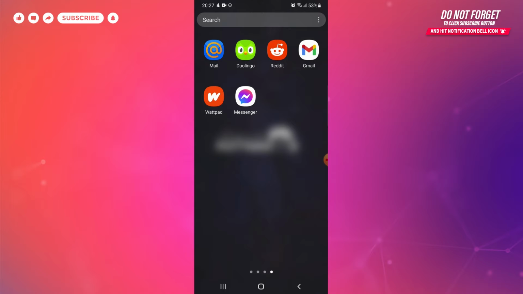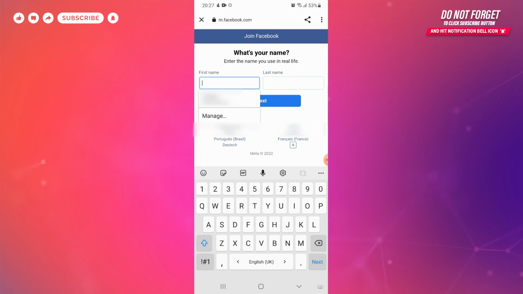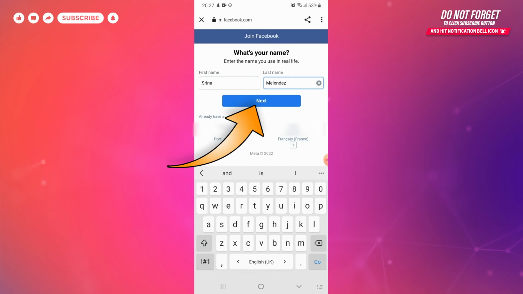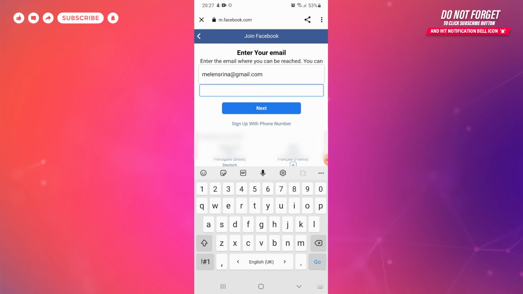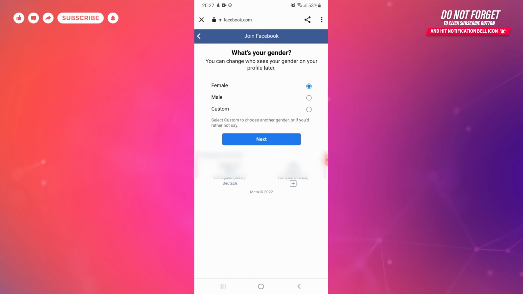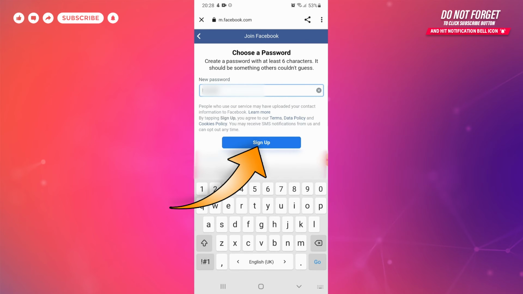Now to create an account on Messenger, first of all open Messenger app on your phone. Now on the bottom of the page, you can see create new account option. Tap on the option, type your name, your last name, select next, type your birth date and select next, type your email address and select next, type your gender and select next, select your password and click on sign up.